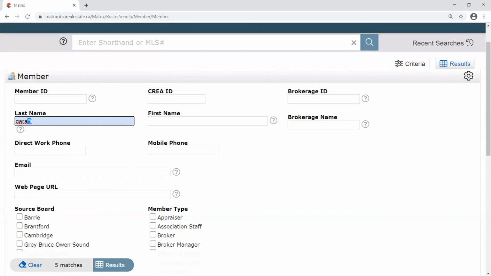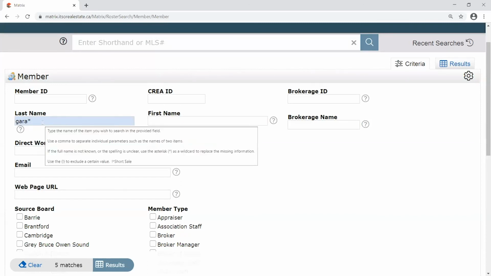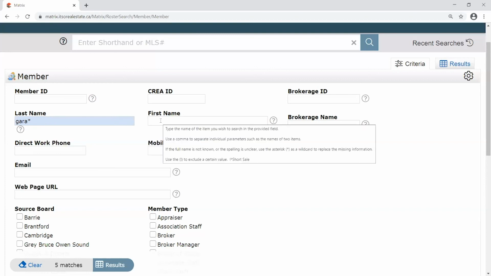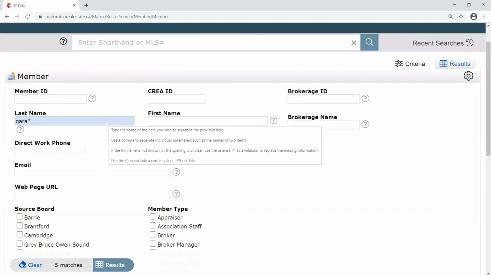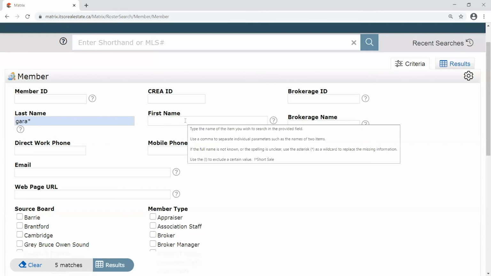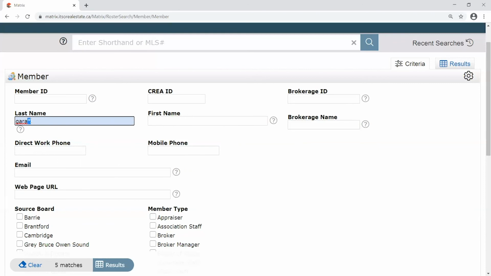When you hover the last name field or the first name field, it'll give you details, and it's super tiny. I can't zoom in on that to make it more easily seen, but if I read that third line in this little info box, it says, if the full name is not known or the spelling is unclear, use the asterisk as a wildcard to replace the missing information. That's exactly what we're doing here. GARA, asterisk at the end, we have 5 matches.